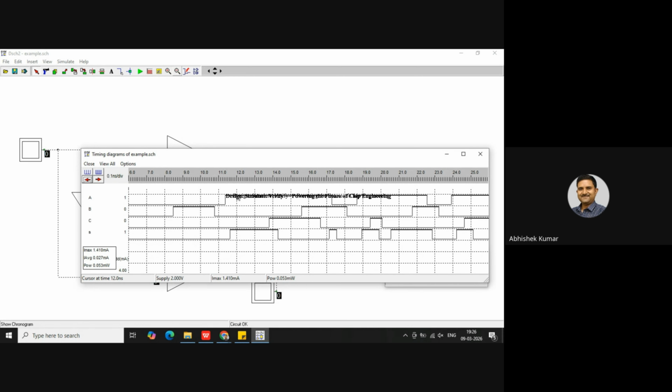When the input is 1 0 0, which I made randomly, the output is 1. Here I should highlight that our input is coming as 1 0 0. At this point our inputs appear, but my output appears at this terminal after a very slight gap. There is a gap between the appearance of input and the appearance of output because of the propagation delay, which depends on the technology file which I have used.